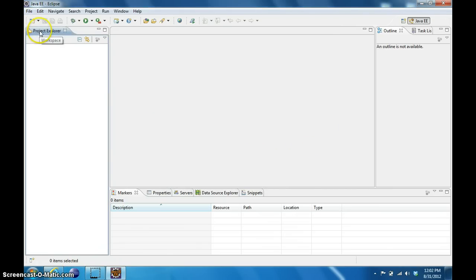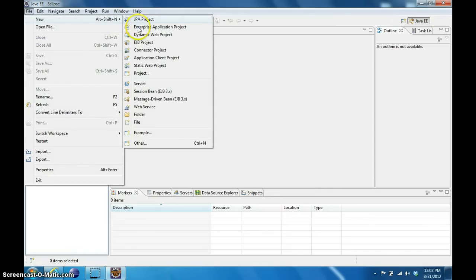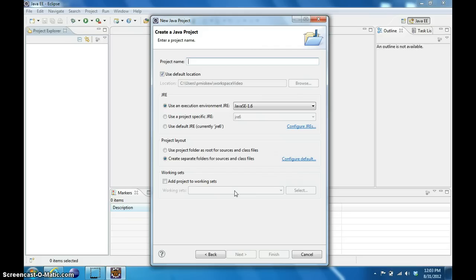So the first thing I want to do is create a new project. To do that, I go to File, New, and you'll see you have all different things along here. We're going to create a new project, and specifically what's called a Java project. I'm going to click Next. Now I'm going to put in my project name. My project's going to be reporting period 1 work.